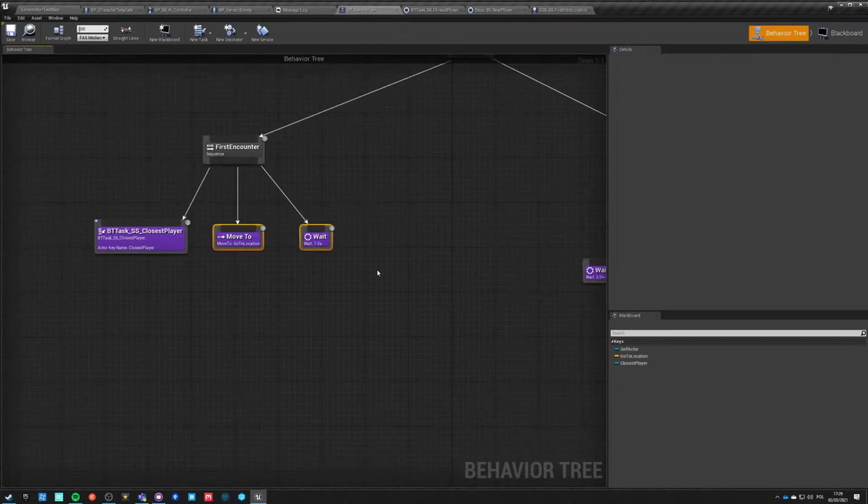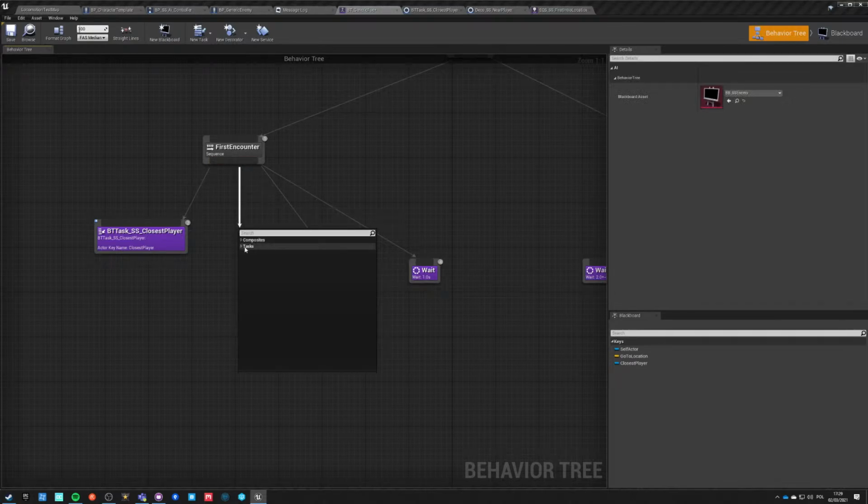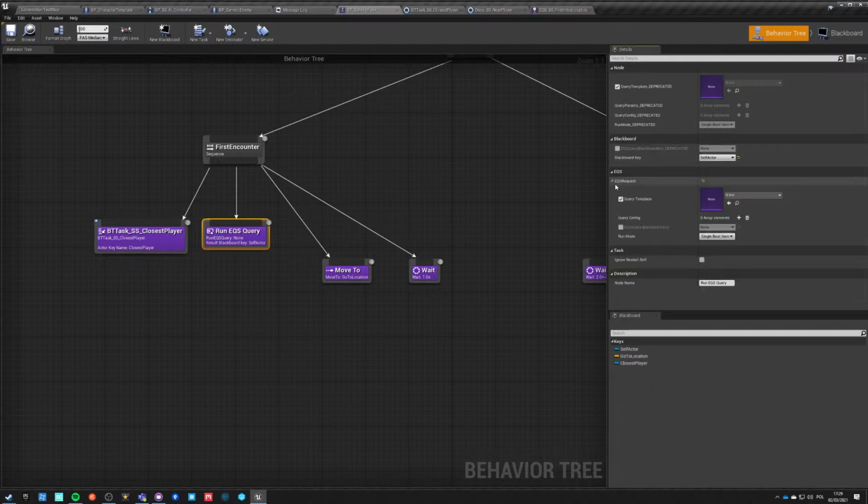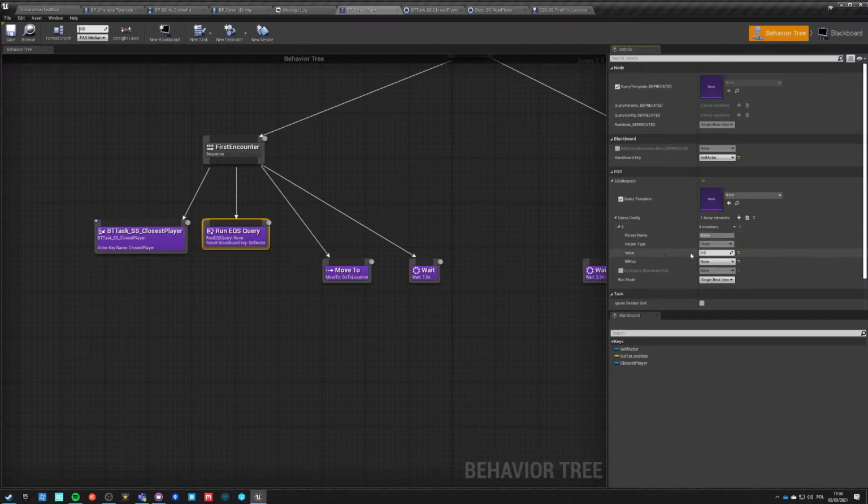So let's do an EQS before this one. So this is a task. How does it run EQS query? Okay, so it's this one. And query template run mode. So this is all. Yes, awesome. Oh, okay, it's here. Query template. Blackboard key self actor. Okay. Query config. Let's see.